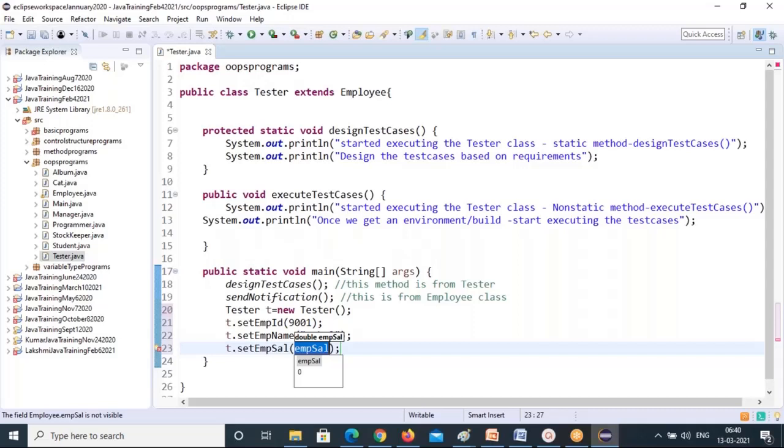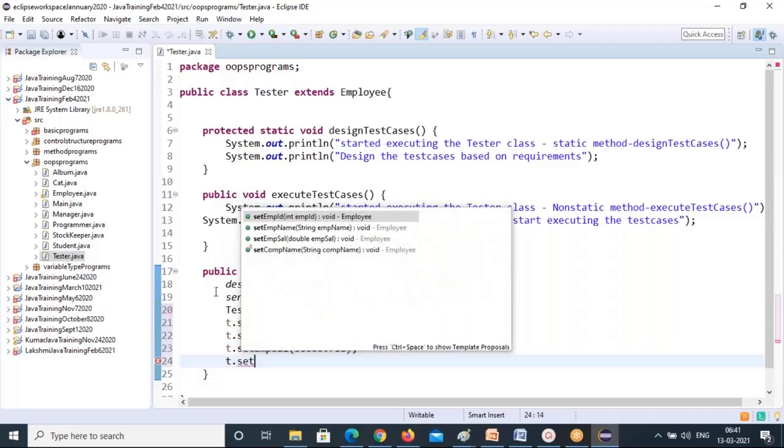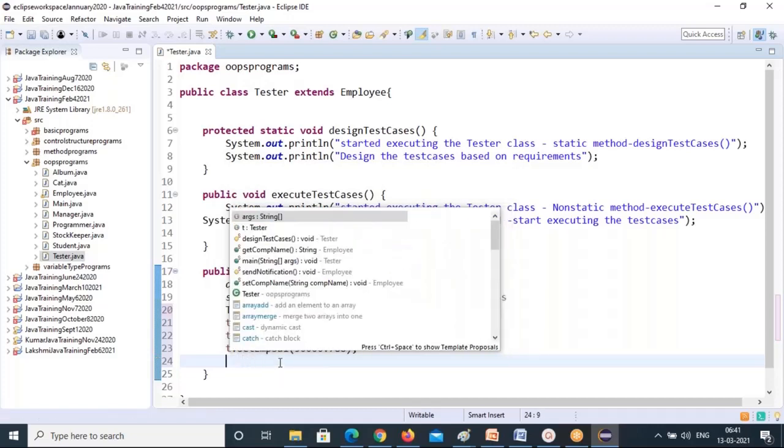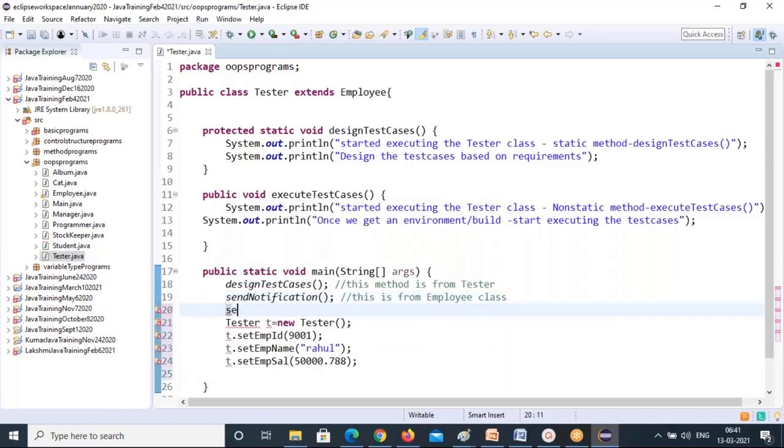See, I didn't create these methods in this class. I'm reusing them from the Employee class, right? So this is how you can reuse. And then t.setEmpSalary, that's it. Now you can print the details. So we need to set the company name, right? If you want to call it, let me call setCompanyName. So the company name is the institute.